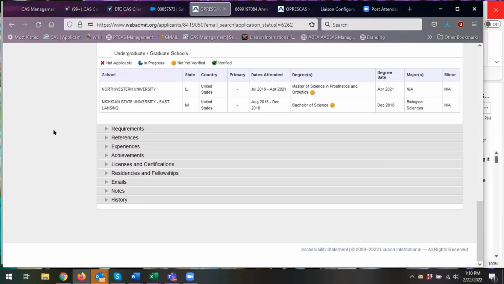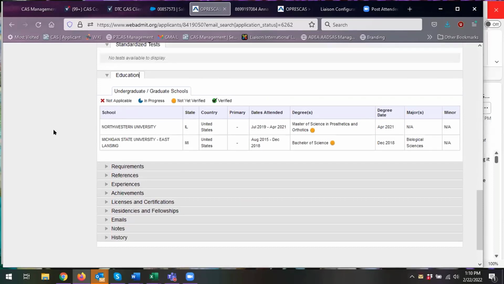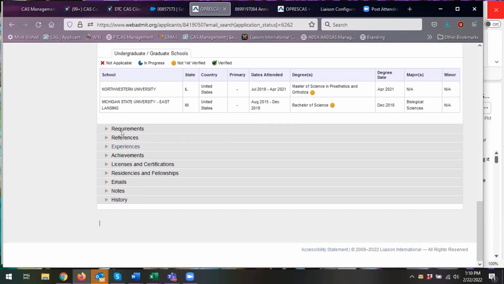Alrighty, education is just pulling from the application. So here we see the O&P schools that they've listed. You may notice this "not yet verified." Don't worry about that, because this CAS doesn't use verification. So just pretend this little sun is not here.